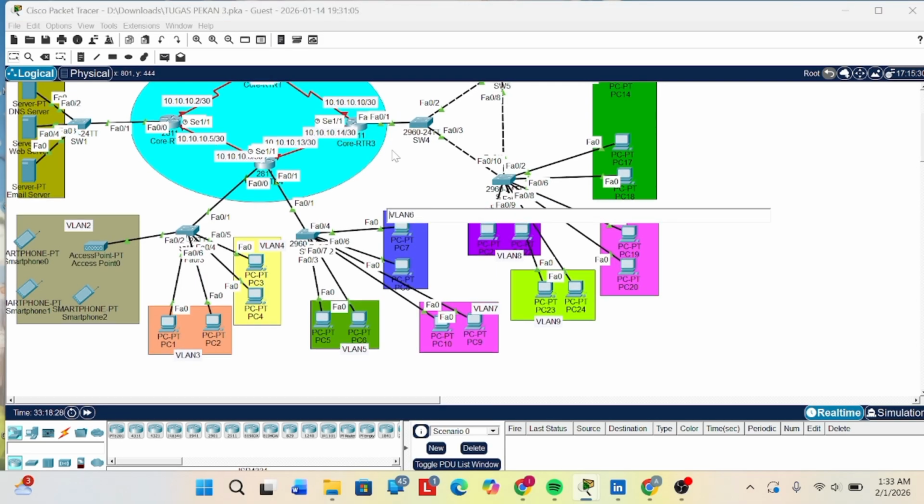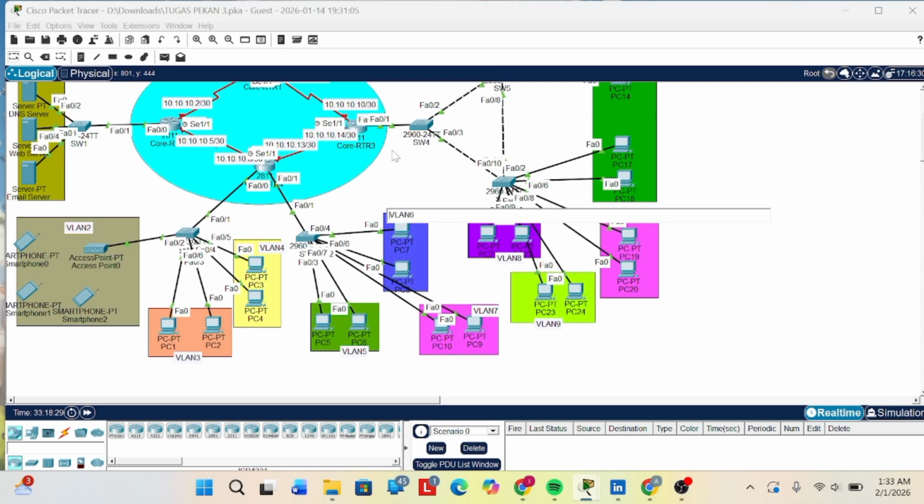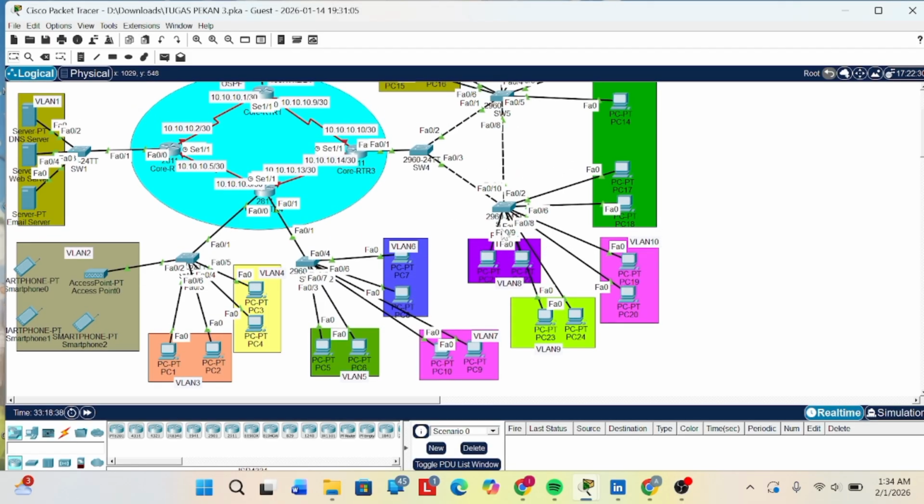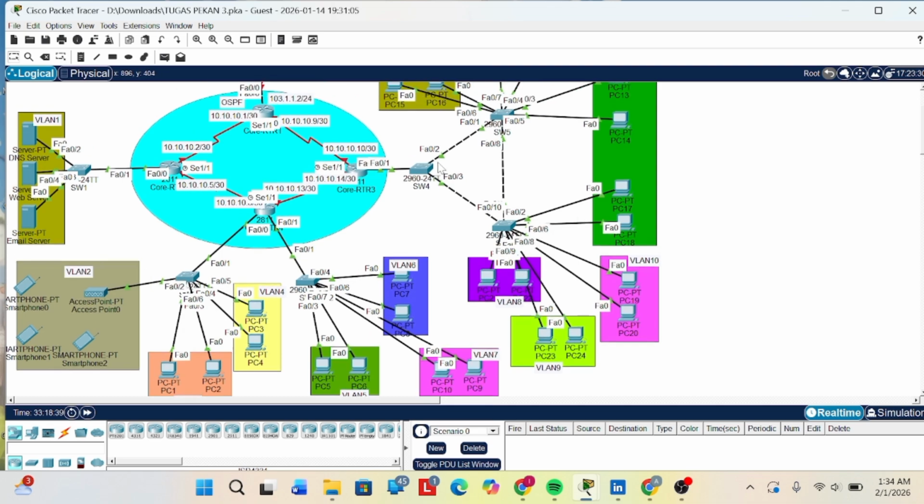Okay, in part 5, that is configuration VLAN trunking on switch 4, switch 5, switch 6, and configure core RTR2.